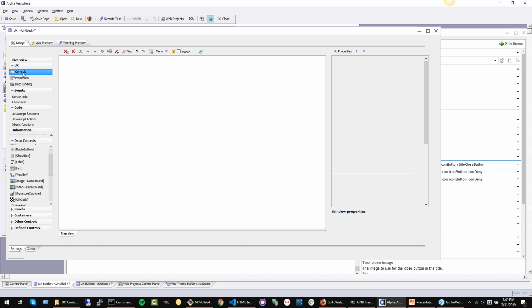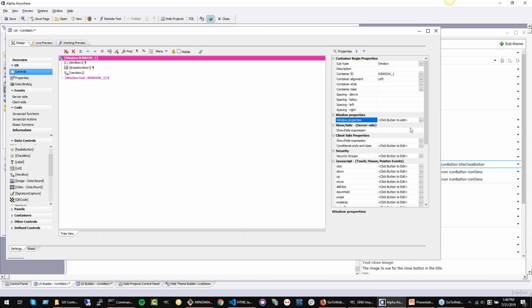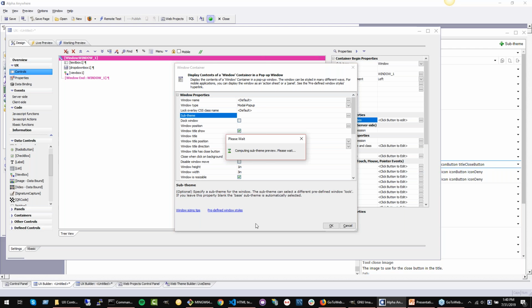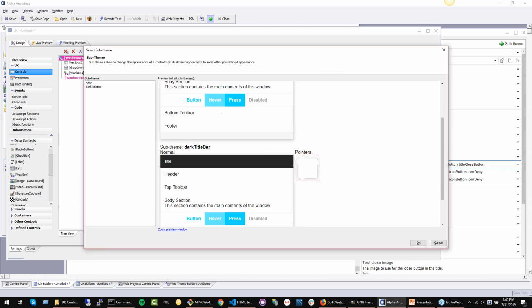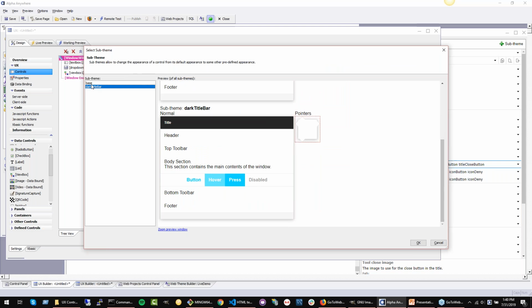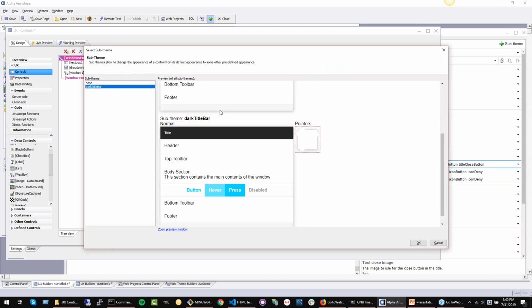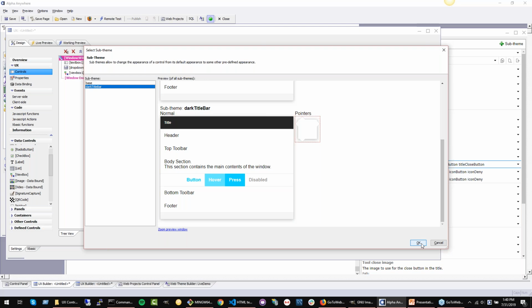Then I'm going to go back to controls, select my window, open the window properties, and then set the subtheme. And there it is. There's that preview. You see there's two in here. I want dark title bar, which is this guy down here. I'm going to click OK.